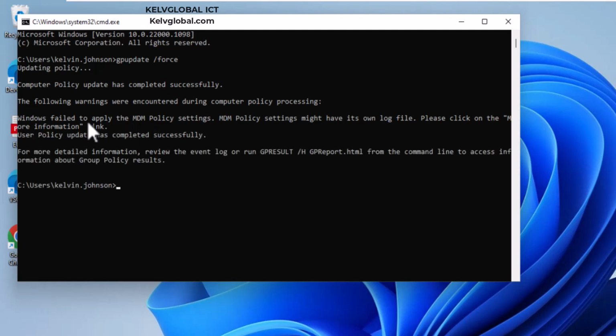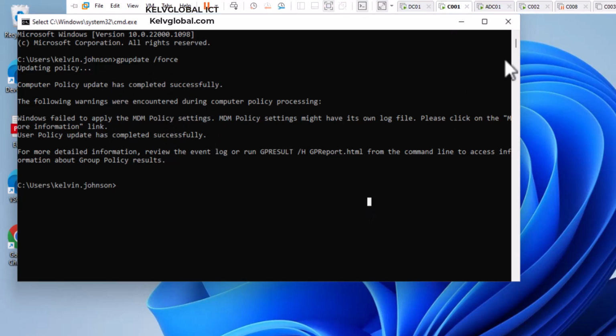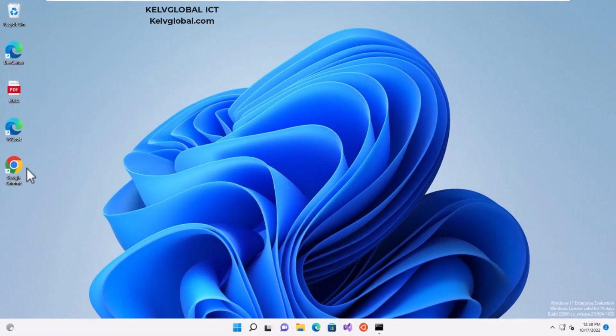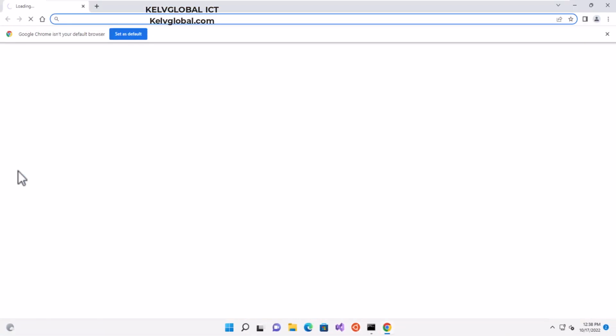You can see it says the computer policy update has completed successfully, and for the users as well, the update has completed successfully, but we are seeing an MDM policy setting failure. That's just for Intune. Let me minimize this, and then let's start Google Chrome and see if the policy we just did works.